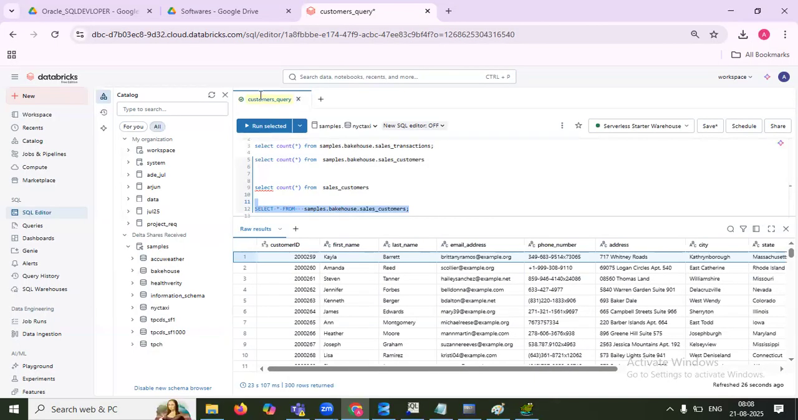This one is Databricks, which we will be learning, which we will be learning to run the PySpark code and all those things.